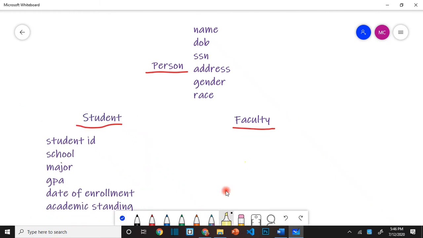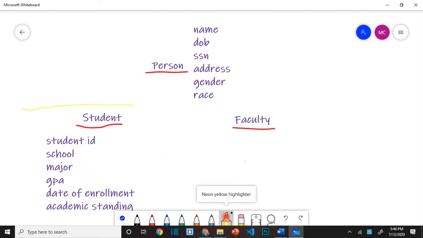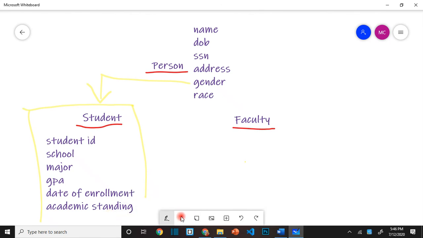Okay, so a student class will inherit all of these properties and add to it. Now let's do faculty. On top of whatever a person has, a faculty is also a person, so they'll get all of that. On top of that, they probably will have a faculty ID or something like that.